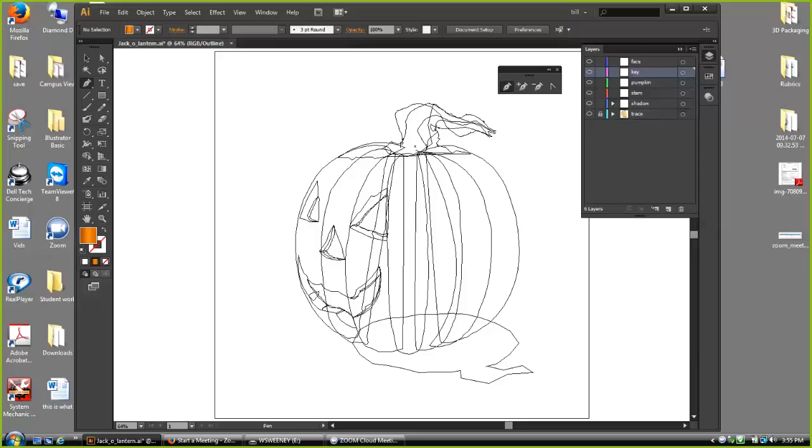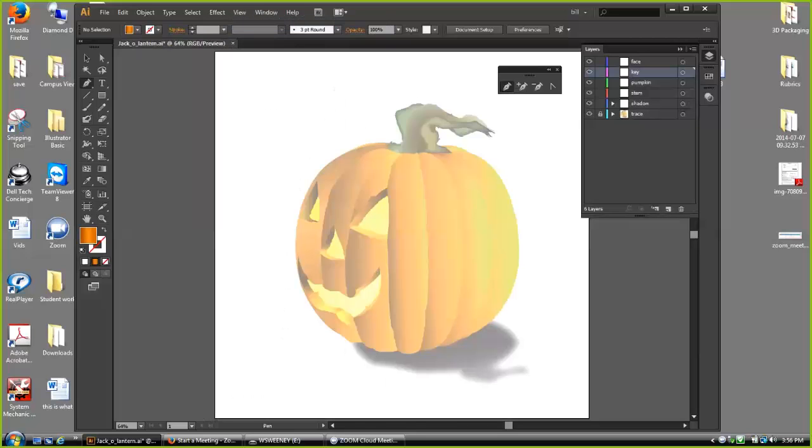So here you're actually seeing the outlines of all the different elements that I used to create this piece of art. These are all the paths that are created, and the paths are what we're using to put the fills in to create the illusion of this pumpkin. Okay, so I'm going to go back to the View menu, Preview, and now we're looking at it.